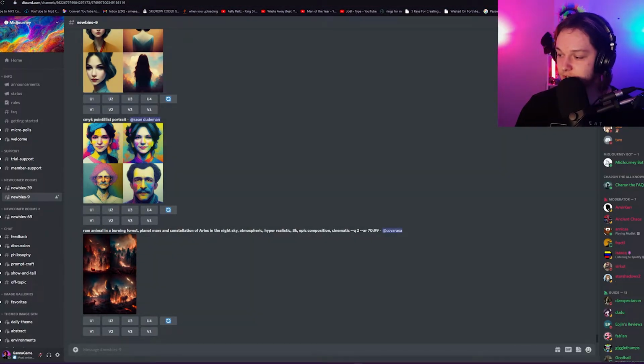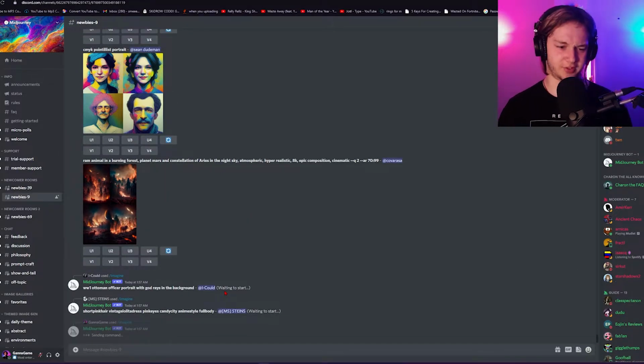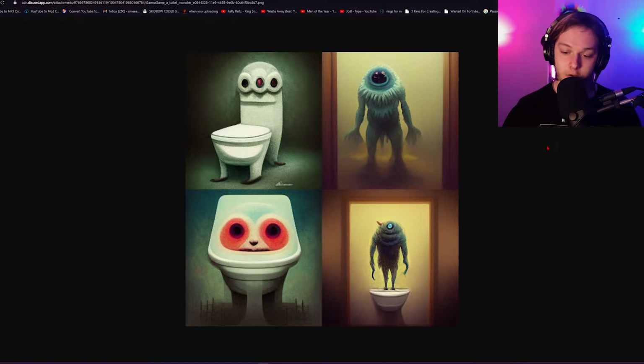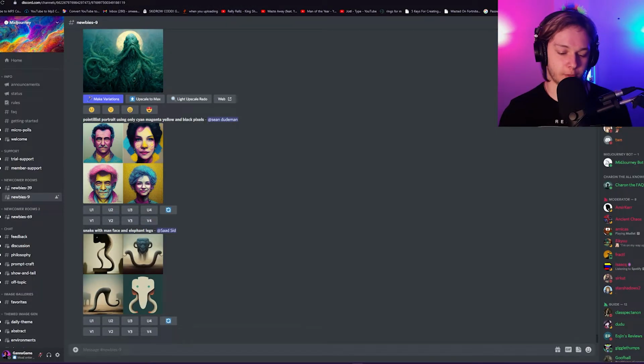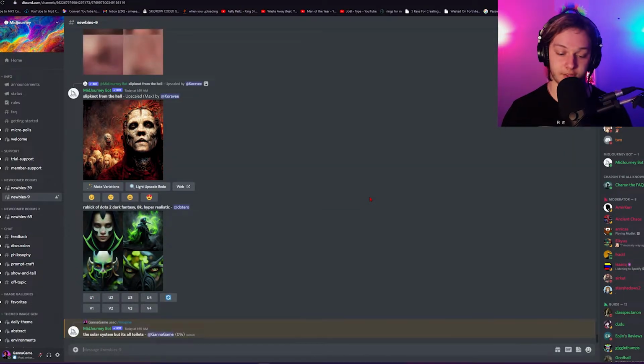Now let's give it some stupid. A toilet monster. There's no way. No. So I asked it, make a toilet monster. And this is what we got. A Yeti. I have now been gifted a fear of my toilet. Thank you. I'm gonna switch it up a bit more. The solar system, but it's all toilets. I don't think so. I think this is impossible.